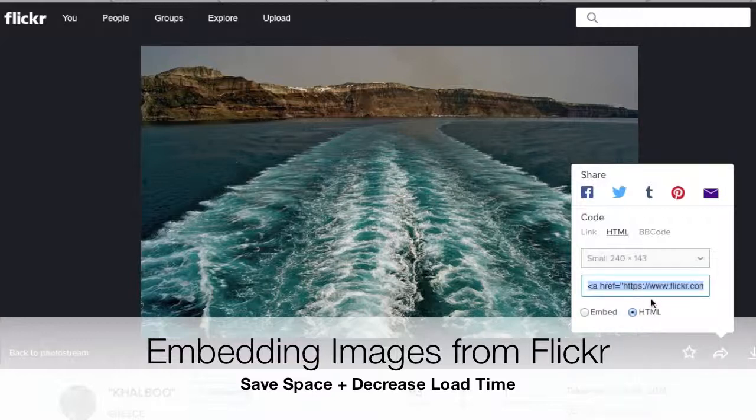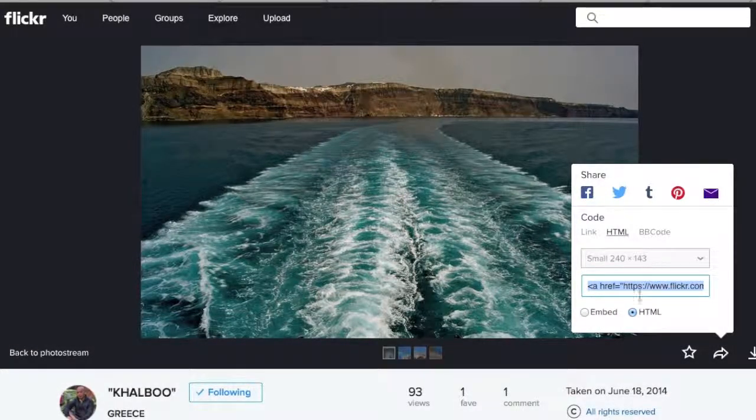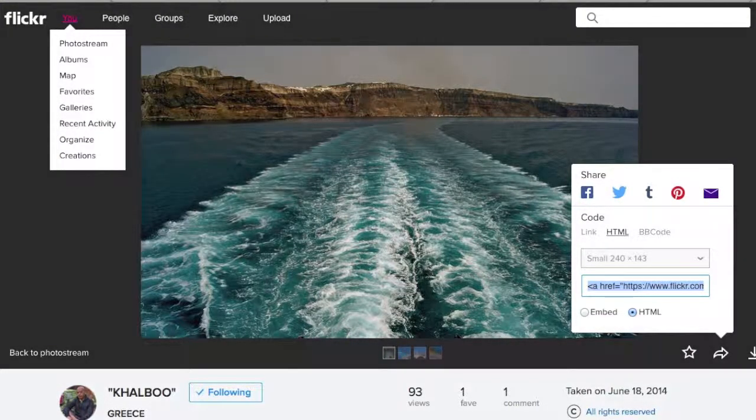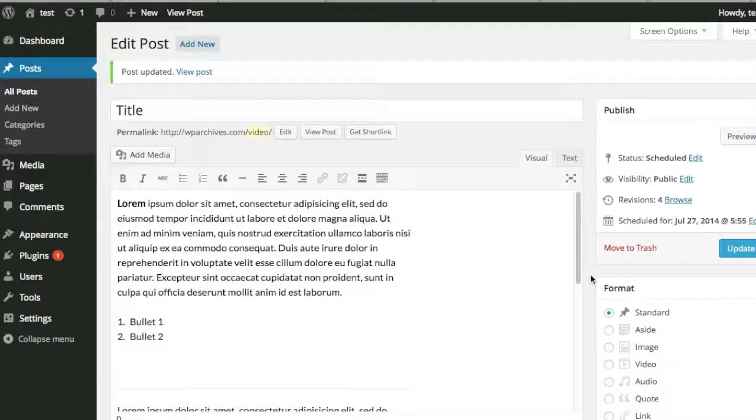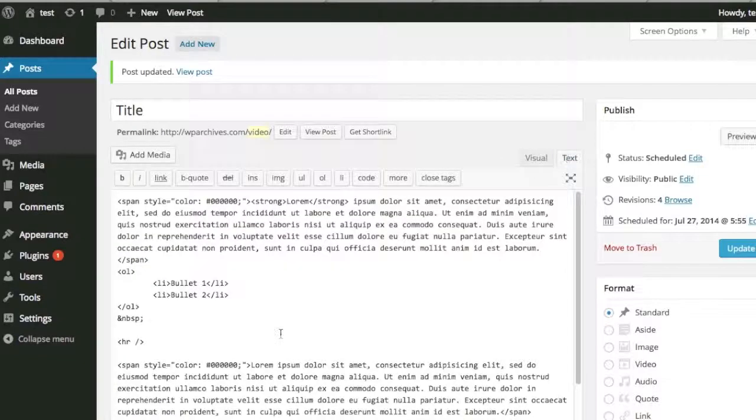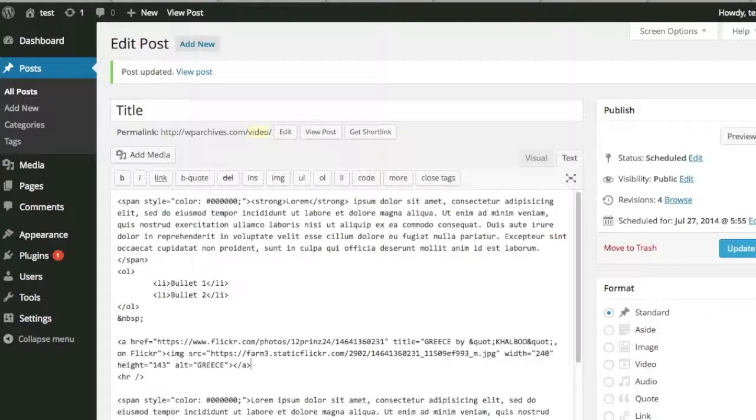And say we want to get this image right here, and we specified that we wanted this small image and it has this HTML code right here. So all we do is copy and paste that. Then on our actual post, what we're going to do is we're going to find where we want to put it. But the problem is we can't just paste it in this visual mode. We have to change it over to text because this is now in HTML. And we find where we wanted to put it, and we just paste it in.